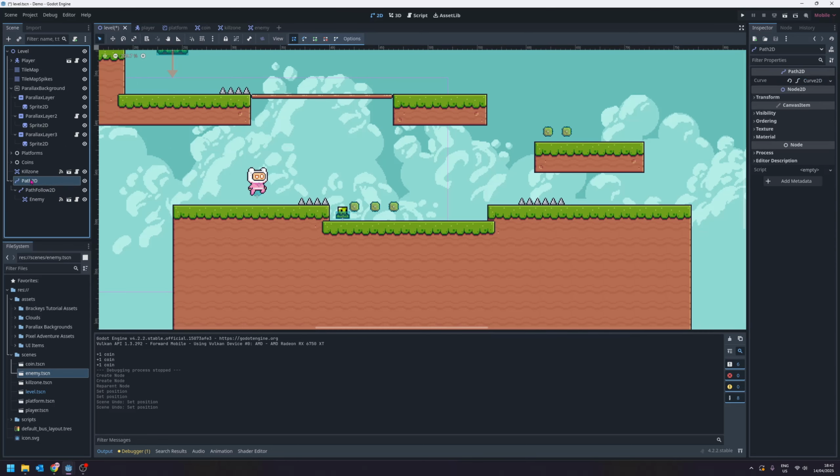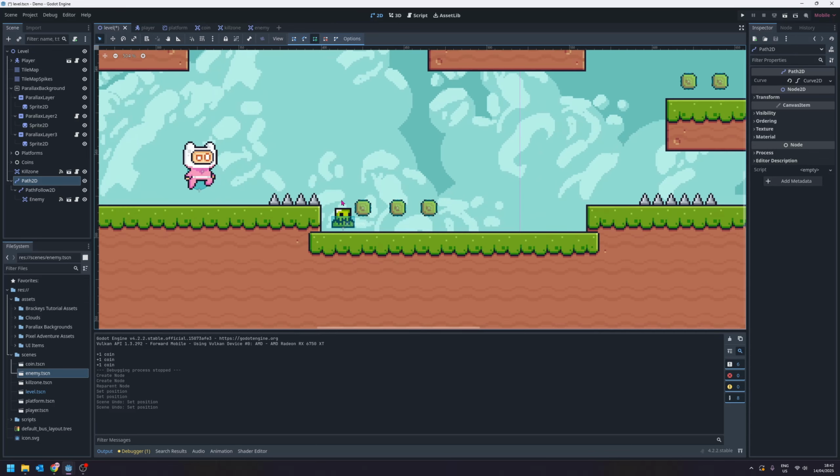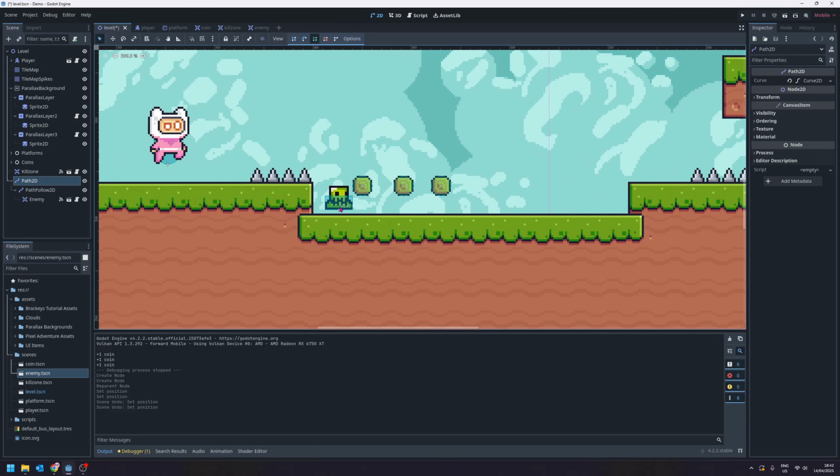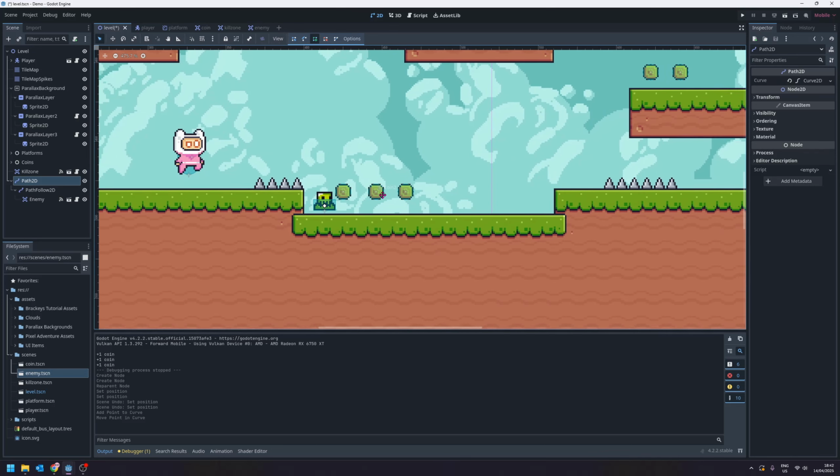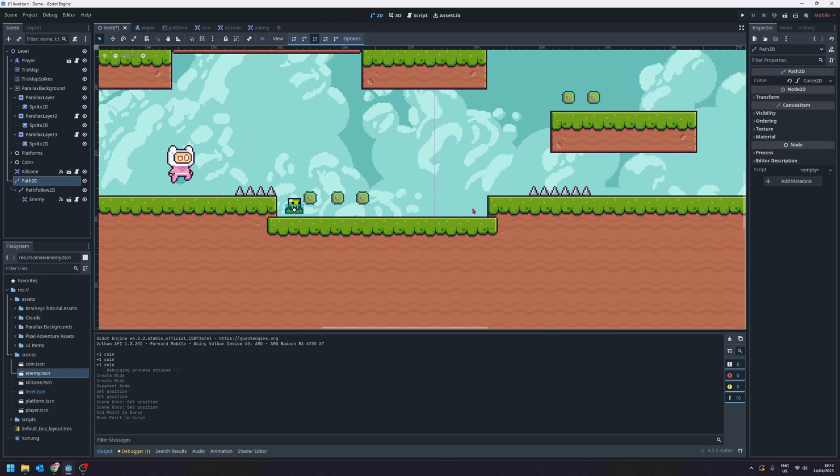Now what we want to do is select the Path2D node here, and we have these new tools along the top, so we can select one that says add point. So it's going to let us add some points which will be part of our path that our enemy here is going to follow. So the starting point is going to be roughly here for now. I will click, and then I'm going to get it to move to the end of this space over here.